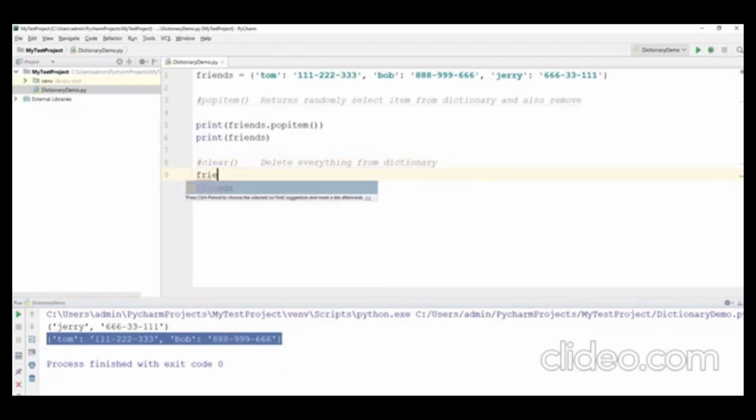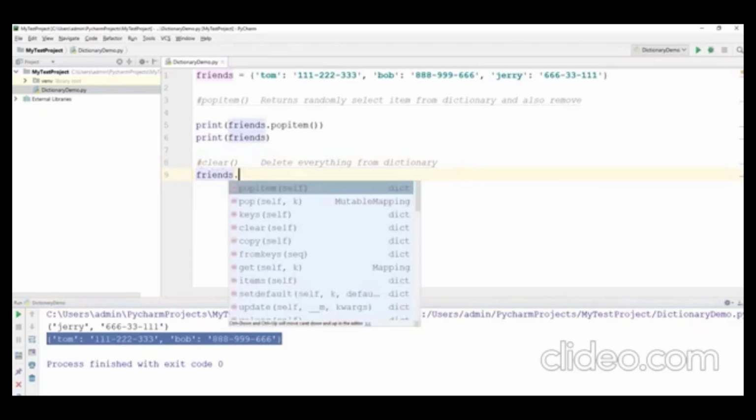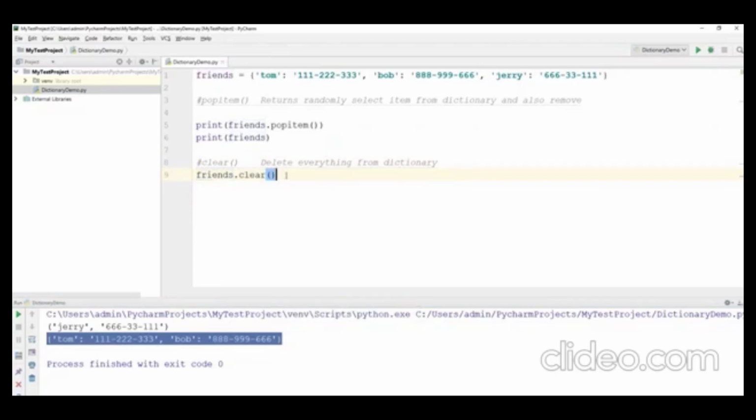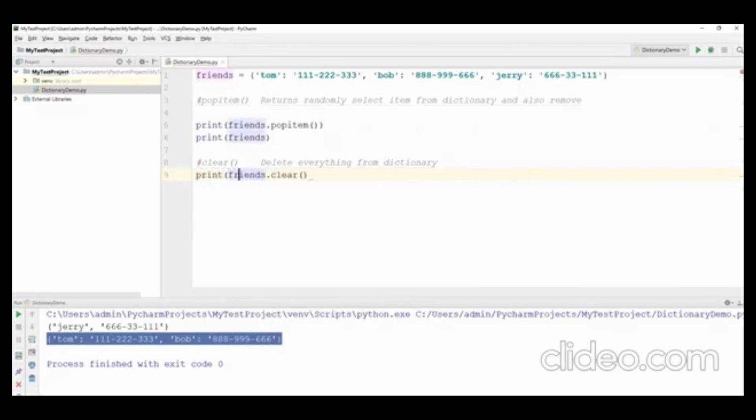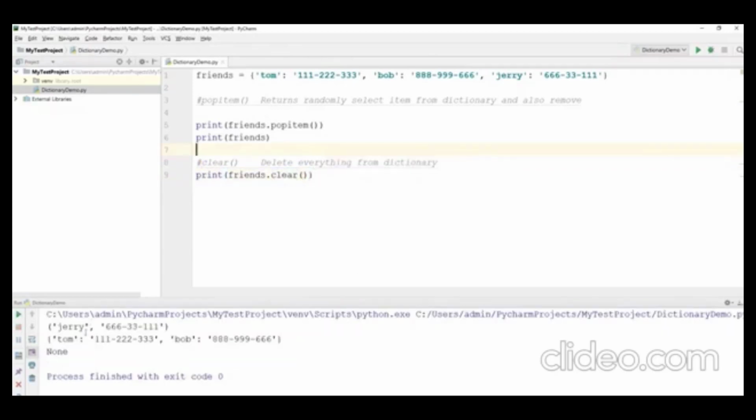First the dictionary name dot clear. So this will clear all the values, and after clearing this, I will just print this, and then we will see what it will return. Okay, so now here friends dot clear. This function will remove all the stuff from friends. Now let us run this code and see.